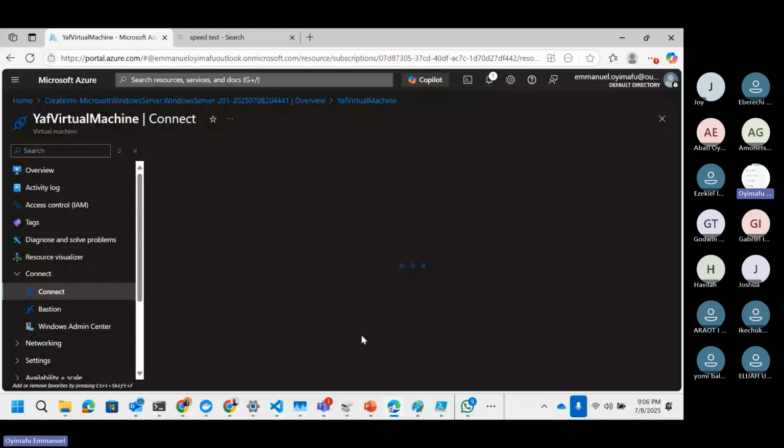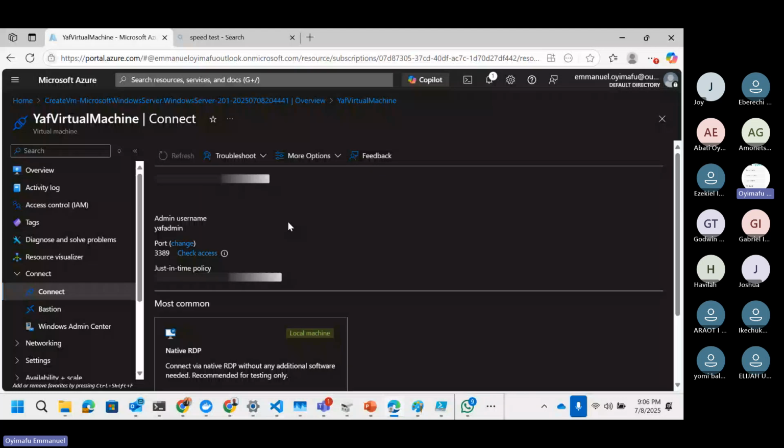Now, the RDP port is 3389. If you are preparing for an interview, you can be asked, what is the port for RDP? RDP stands for Remote Desktop Protocol. If you are taking a pen and writing, just write it down. RDP stands for Remote Desktop Protocol, and the port for RDP is 3389.